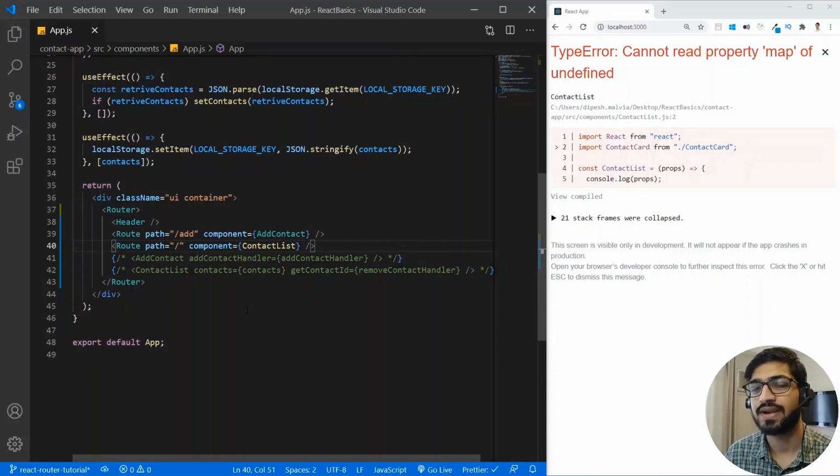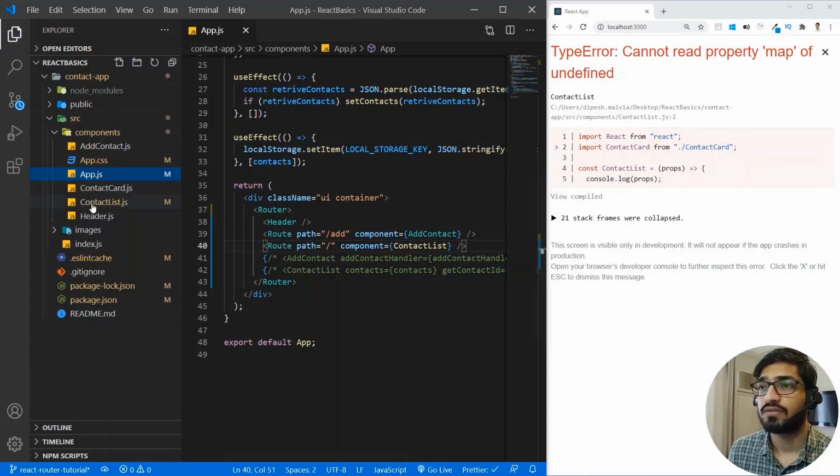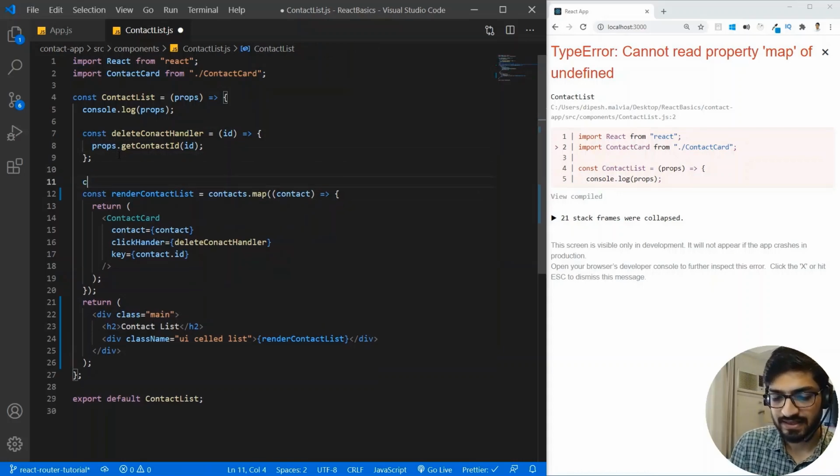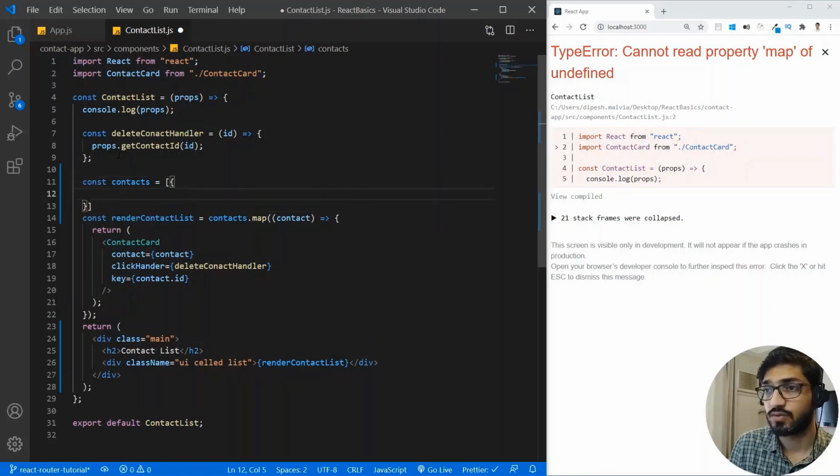All right. And as soon as I add the contact list, I'm actually going to get an error because this contact list component is expecting some props. So for that, what we can do for now, if I go here and this function, the map is not able to find the contacts. So for now, I'm just going to remove this and I'm going to add a constant as contacts. And this is going to have the ID.